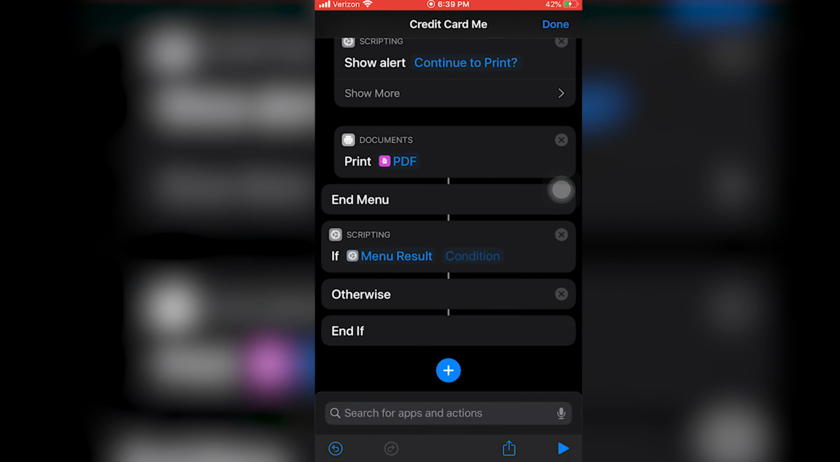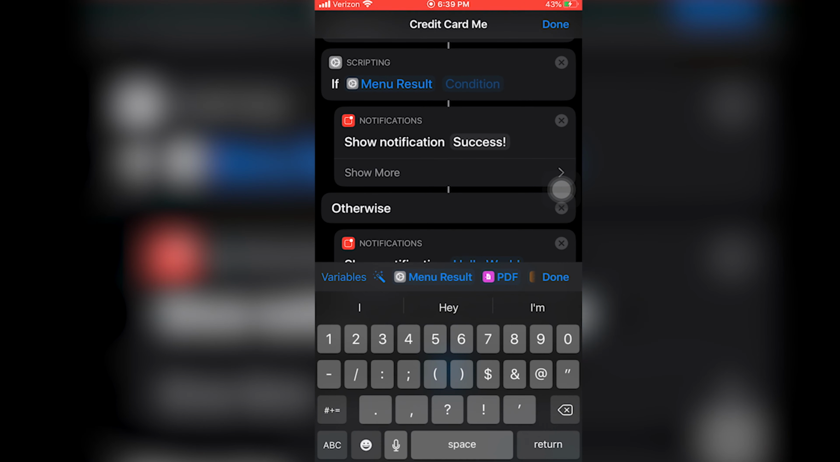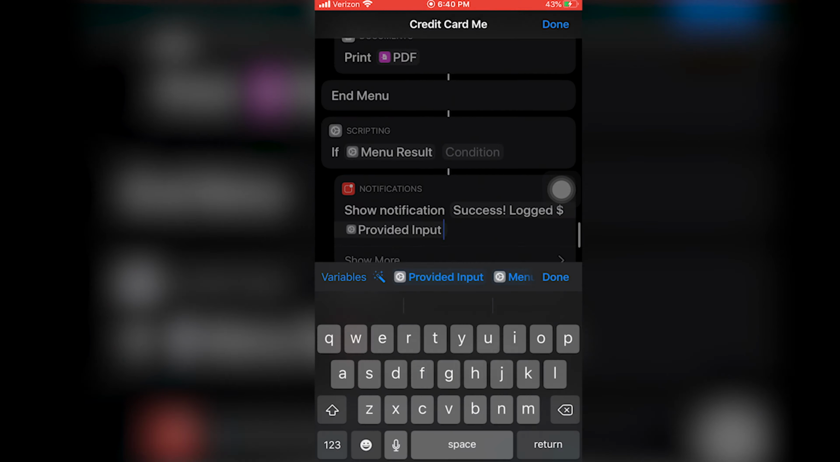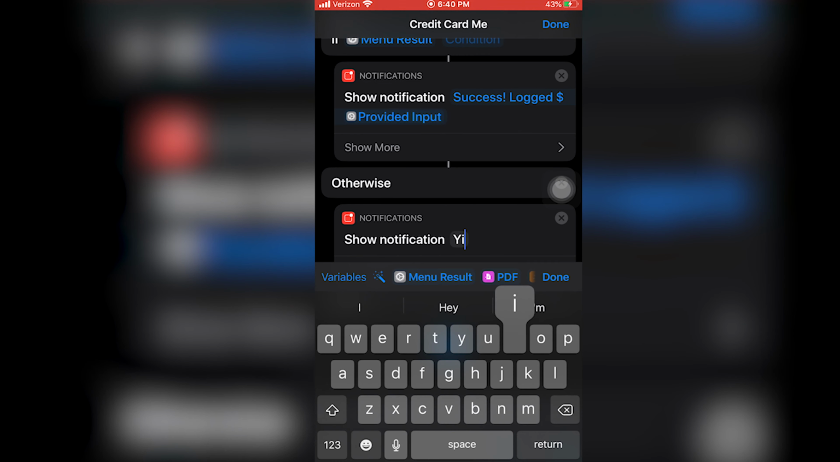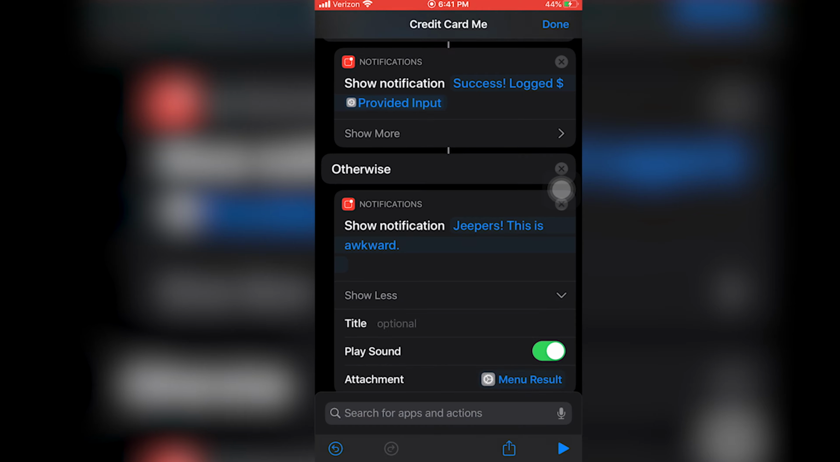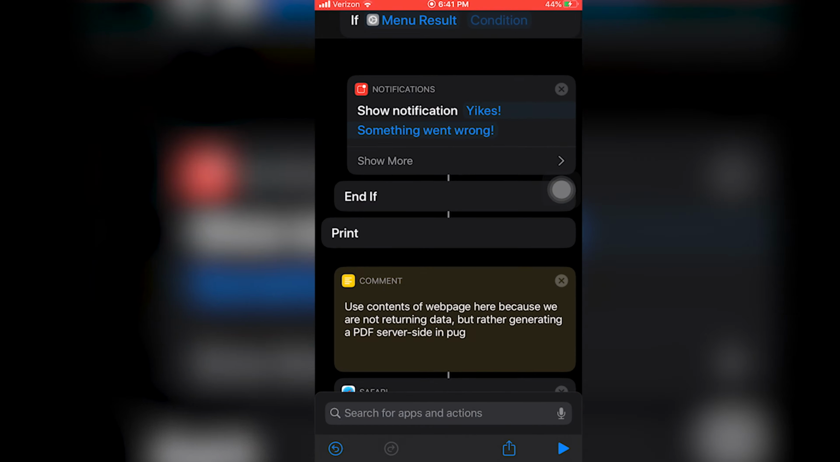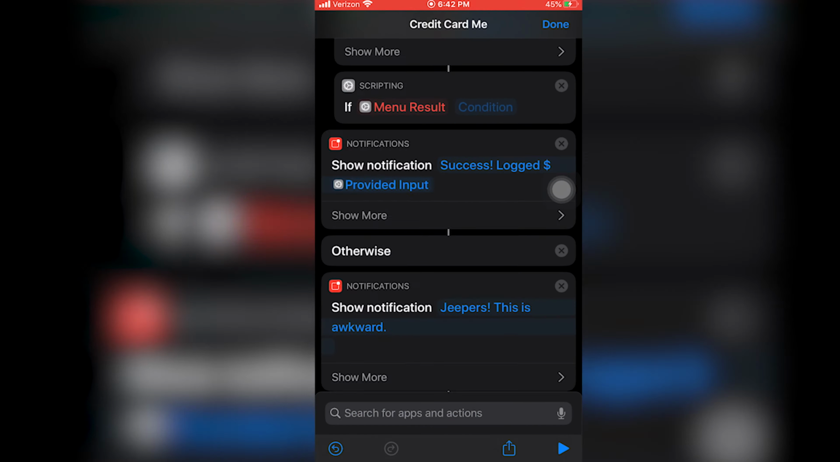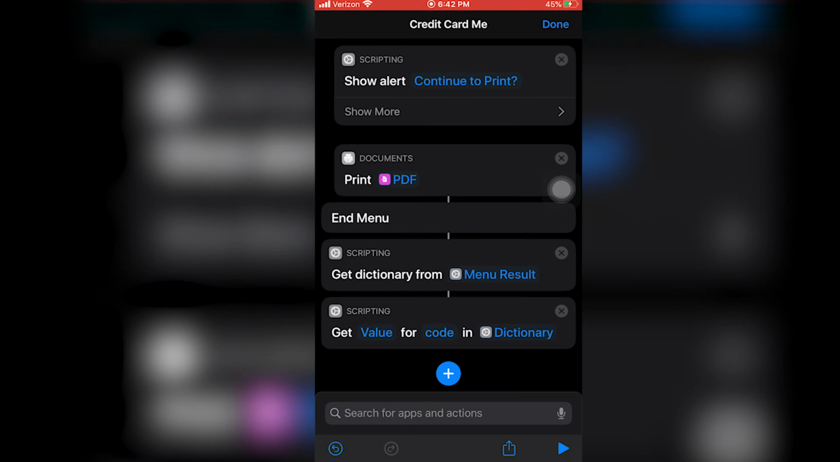The other thing too is that I messed up and developed it literally top down instead of bottom up, and whenever you added a new action, it started at the bottom, which means I had to 3D touch and drag it all the way to the top. But eventually, we got there in the end.